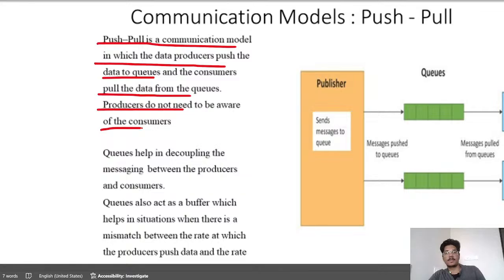In the previous section, in the publish-subscribe model, we saw that there is a publisher, a broker, and a consumer, where the broker sends the data to the subscribed consumer. But in the push-pull model, the publisher simply sends the data into a queue, and the consumer can pull the data from that queue. The publisher in this model also is not aware of the consumer.